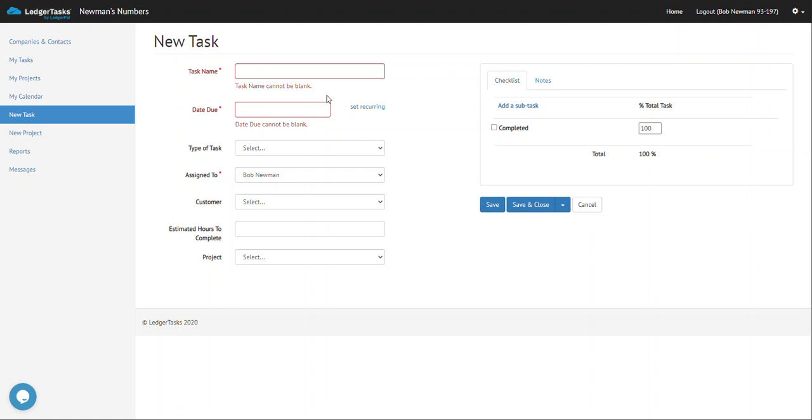This video is about creating new tasks in LedgerTasks. The tasks are really the core of the whole system. And so let's take an example here of you want to set a recurring task, a monthly task of reconciling banks and credit cards.